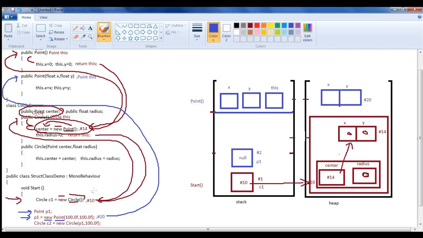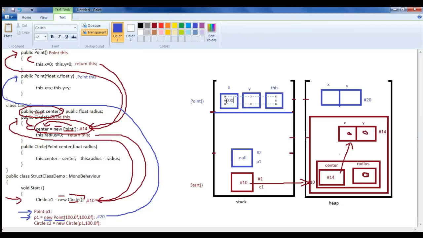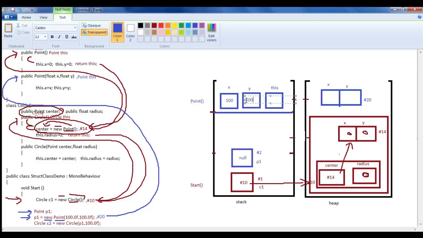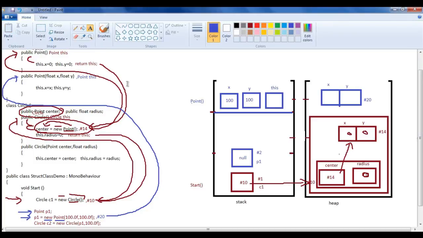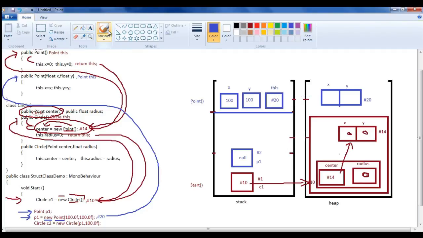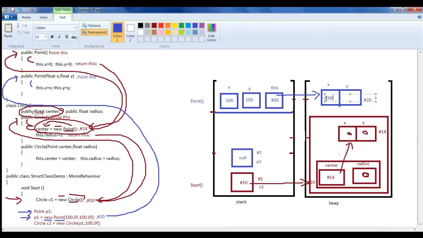Here you can see we are passing 100 to X. X is going to have the value 100. 100 we are passing to Y. Y is going to have the value 100. #20 we pass to this. So this is going to have the value #20, and it starts pointing to the #20 memory location. After that, the inner statements are going to get executed. This dot X equal to X. This dot X has to be the X, so it is going to become 100. This dot Y equal to Y makes the Y 100, good.